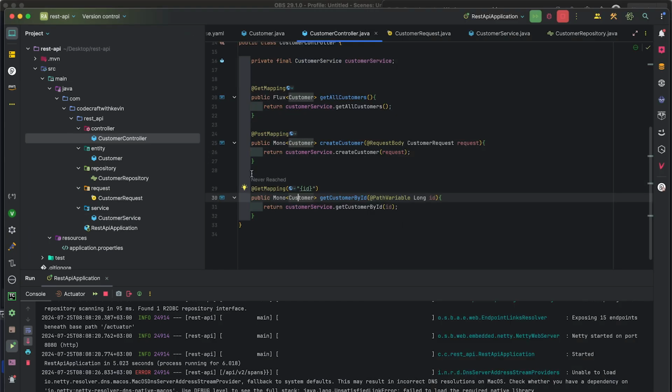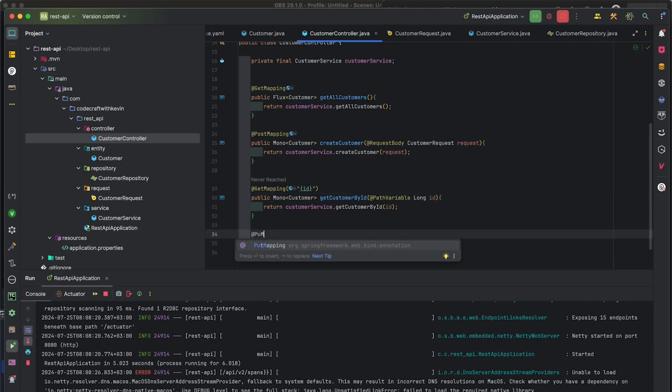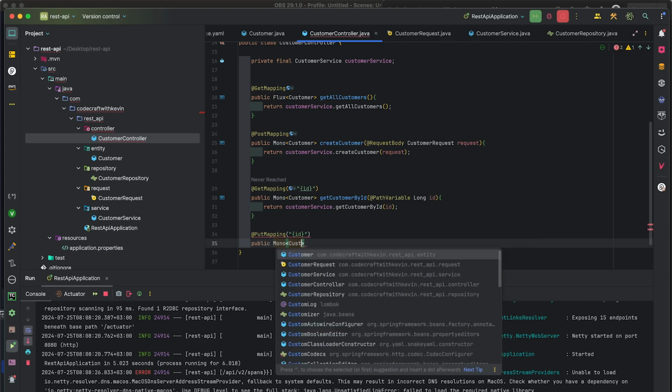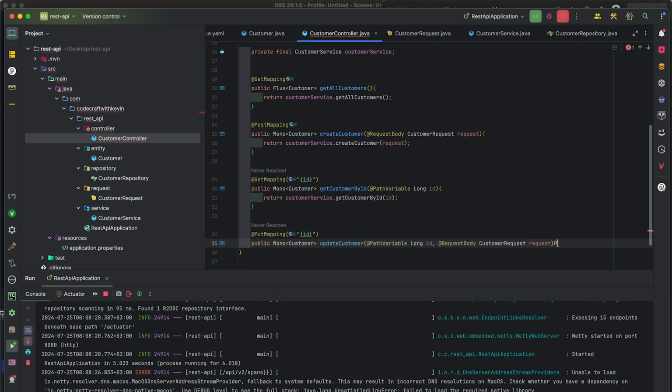Let's implement another endpoint here. This time we are using PutMapping for updating. What are we updating by? The user is going to pass the ID. Then we are going to say public Mono, we are returning a Mono of Customer. After that we are going to return this method which is not yet there. I'm just going to create it.